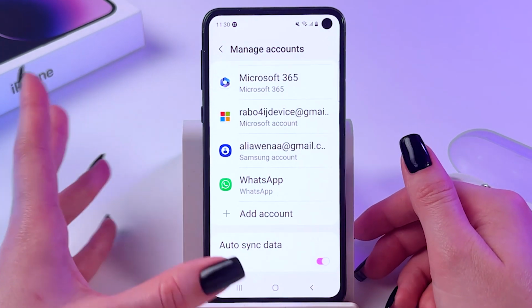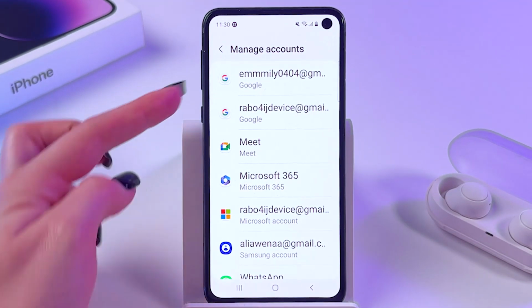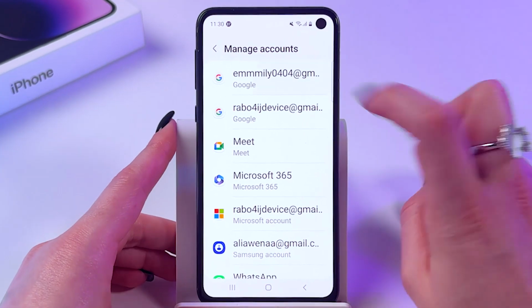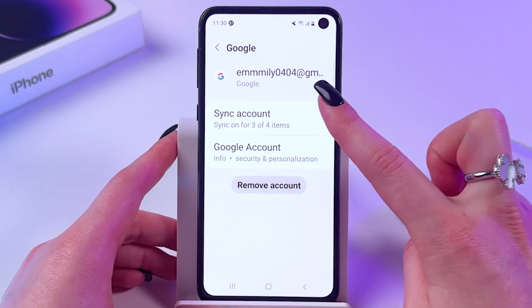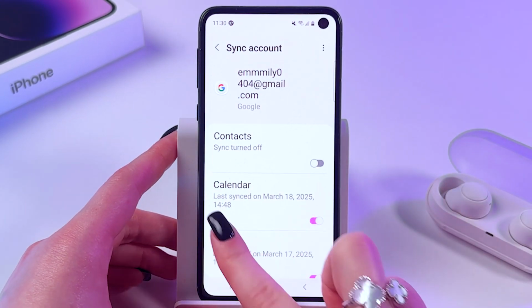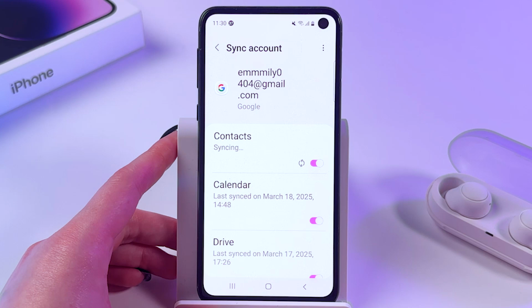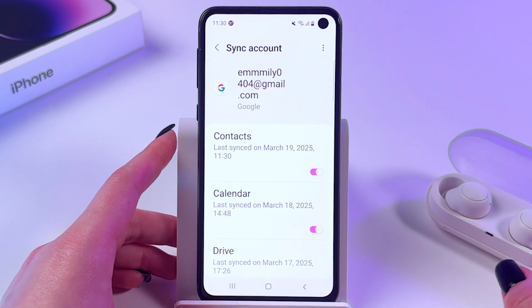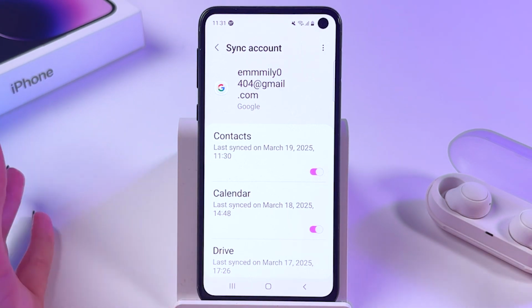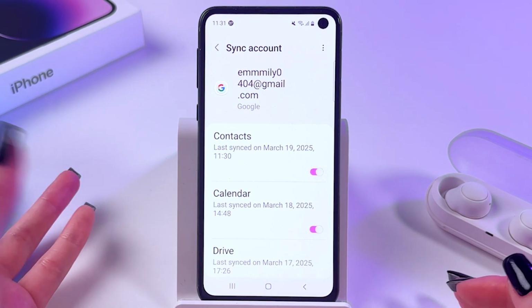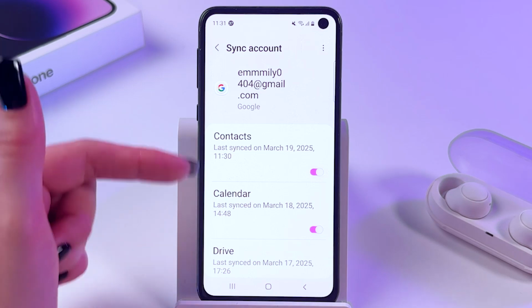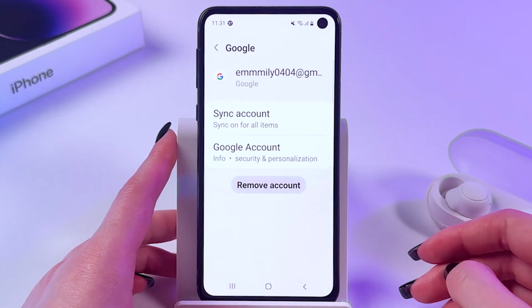My account is already added, so this is how it looks. You need to select this account, go into this section Sync Account, and make sure to turn on synchronization for contacts. And that's it. After this step, you should see all of your contacts from iPhone on your Android device.